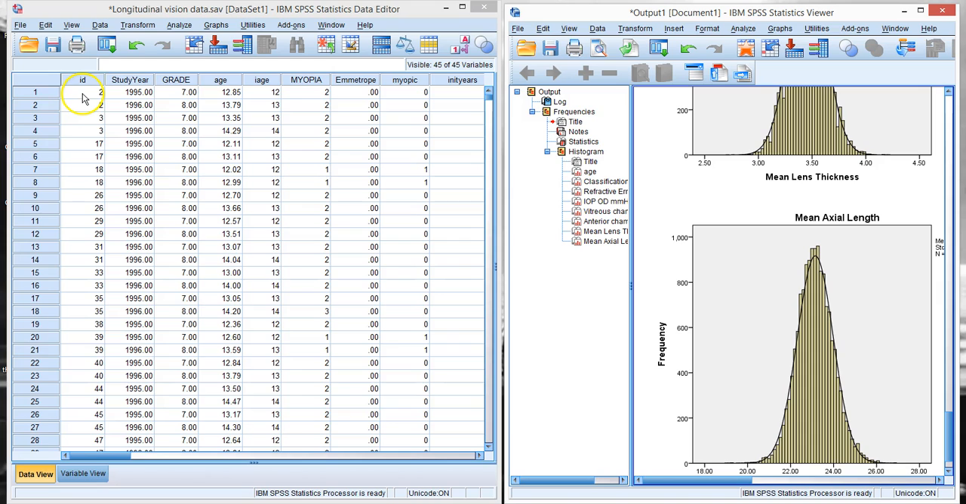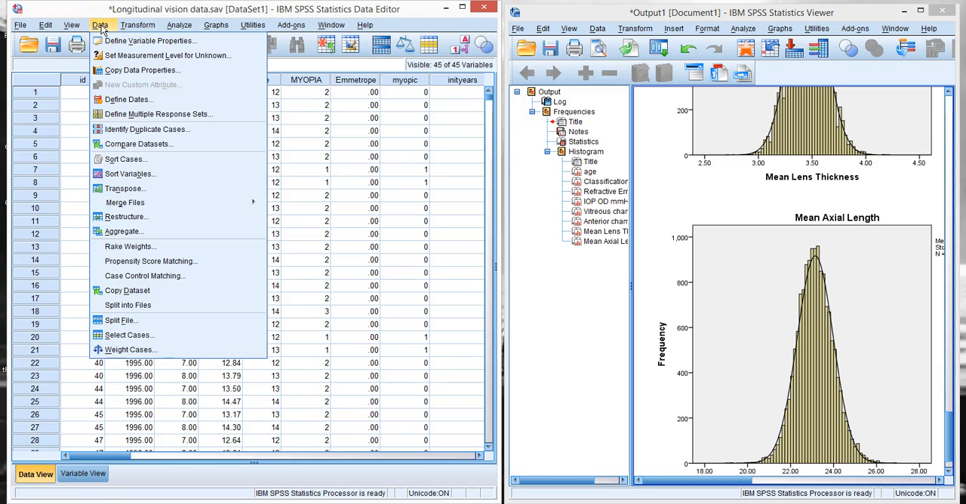So what we might want to do is reduce this data set by taking the first value. I mean, we could do it in any different way. We could split it by study year. That would give us a separate analysis for each person. Or we could just do one set of observations by looking at the first one.